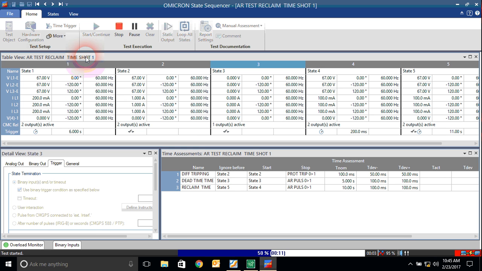Now it should be closed. Now we need progress. Now we're waiting until the reclaim time finishes and you let Omicron calculate this reclaim time. See, now it is reclaim time, this short time, this tripping time. You have all the time that you need. If you need more time, you can program from BSL and configure as you understand.